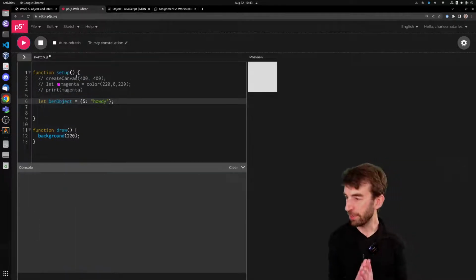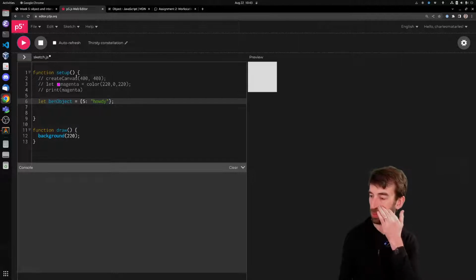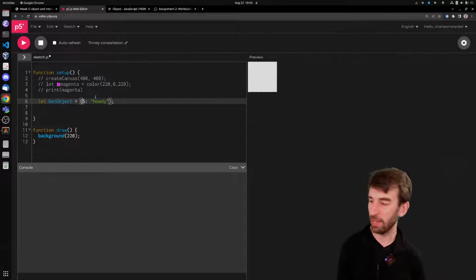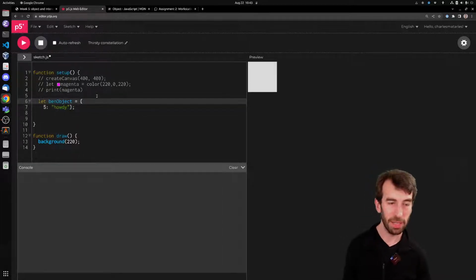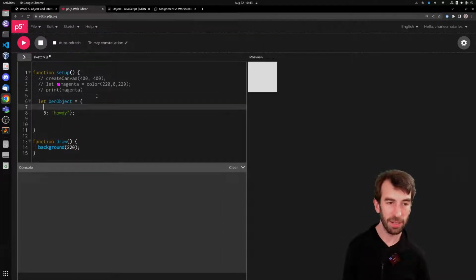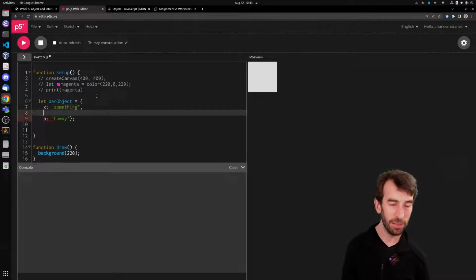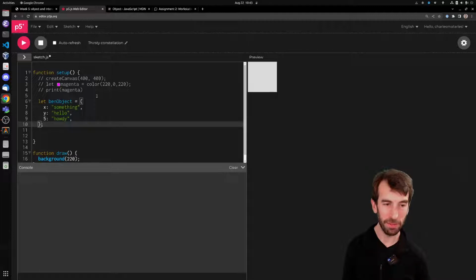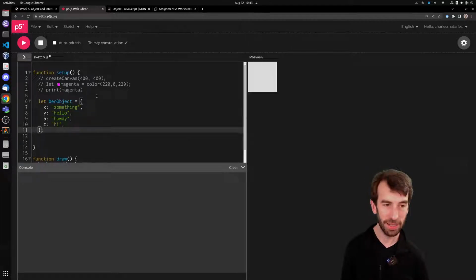So, the confusion. Does Ben object 5 refer to the property name or the index? Suppose Ben object equals this, and they've typed in something. X equals something. Y equals hello. 5 equals number. We'll keep it howdy. Z is hi. And G, I don't know why we need so many, is hat.